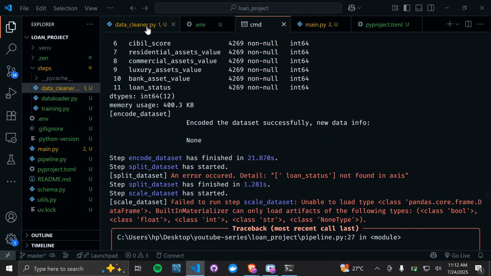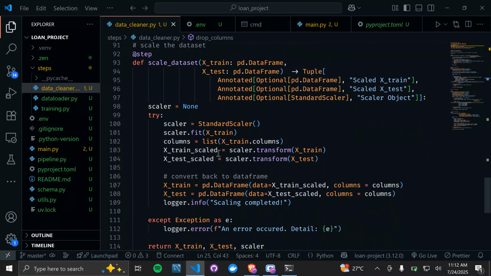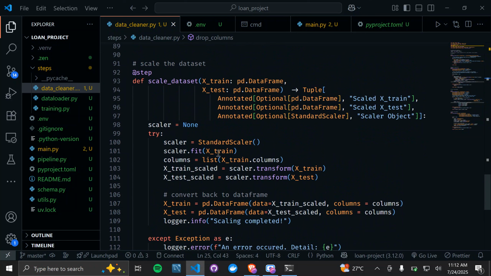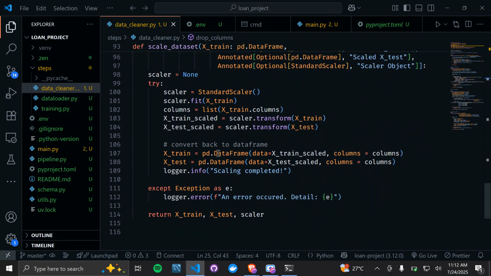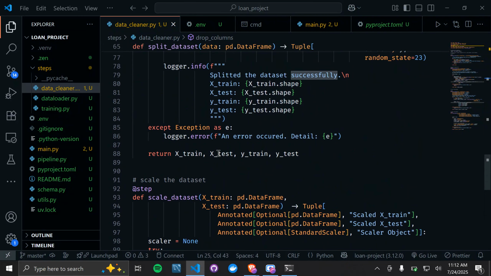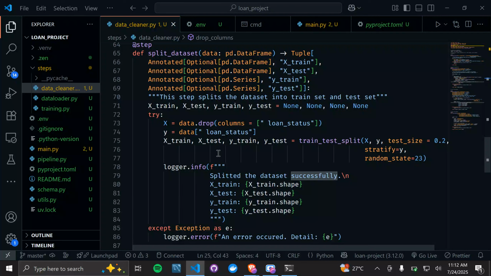So if you come to data cleaner, and this place, this is going to be the fix where we say x equals something, y equals some other thing. Yeah, do we have that? We should, else we are doing this wrongly. Oh, okay, it is where we split. Perfect, this place. So just remove this line here. Yeah, perfect. So that is the fix.